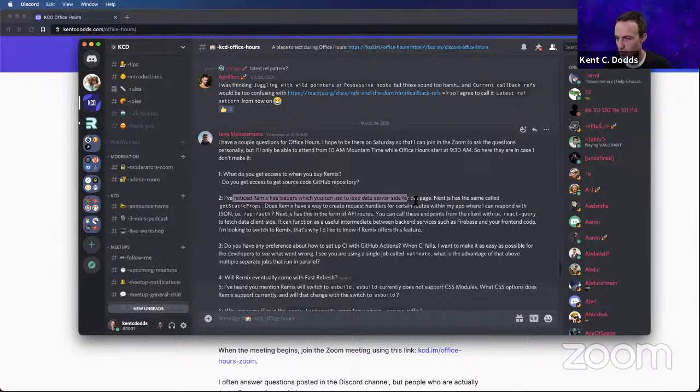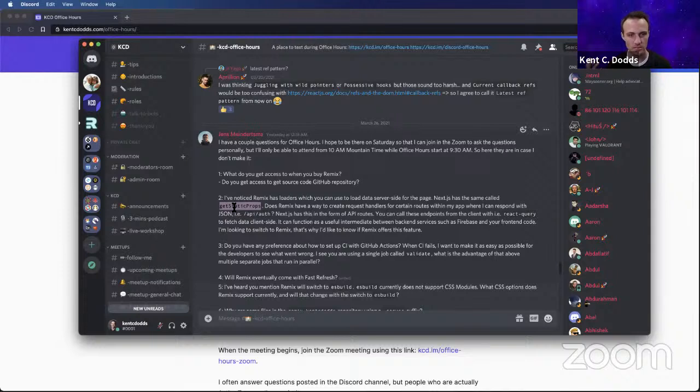Remix has loaders, which you can use to load data server side for the page. And Next has getStaticProps. So getStaticProps and loaders are a little different. Maybe I'm missing this, but I think that loaders are a little closer to getServerSideProps, I think is what it's called, whereas getStaticProps is more like... Actually, it's been such a long time since I've used Next, I can't remember. It's not exactly the same, but let's continue here.